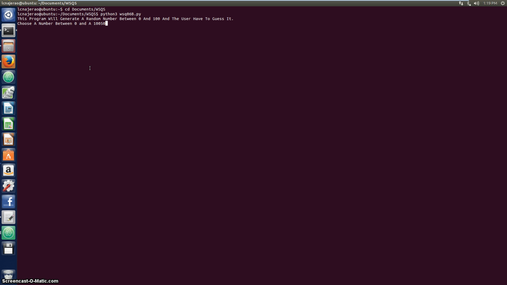I will try with 50. Okay, it's too high, maybe 25. Okay, it's too low. Now we know it's between 25 and 50. So I will try with 43. Okay, it's too high. We know now it's between 43 and 25. 35, maybe. It's too high. Okay, now we know it's between 25 and 35, right?